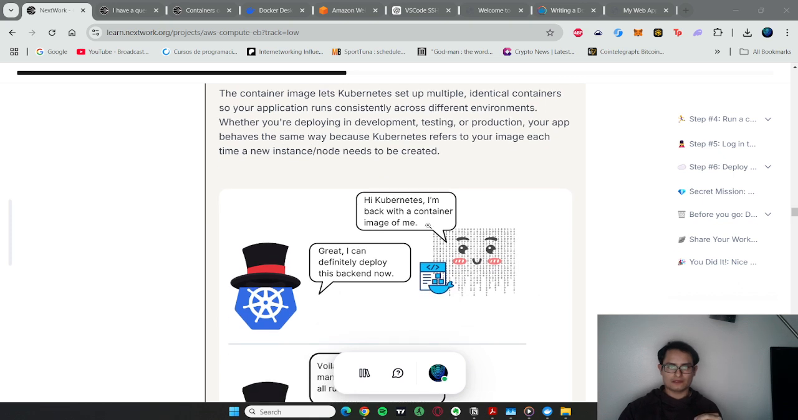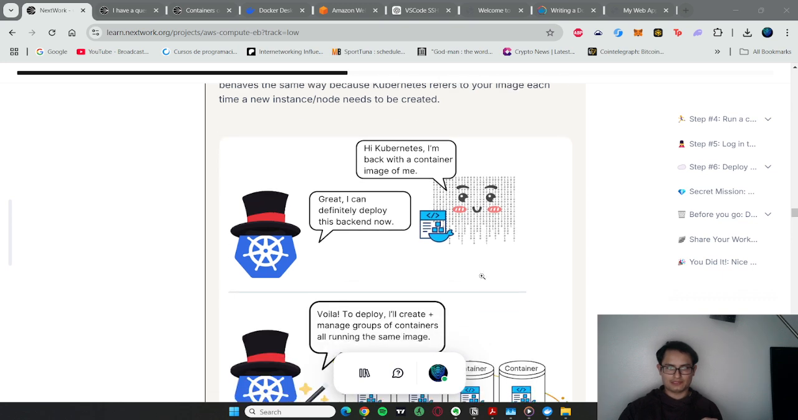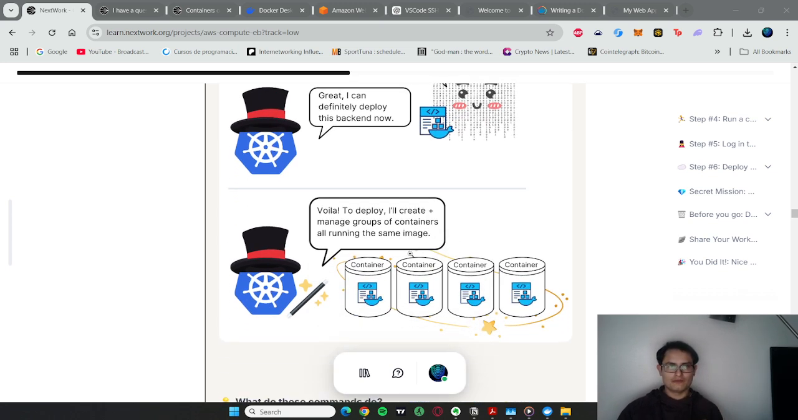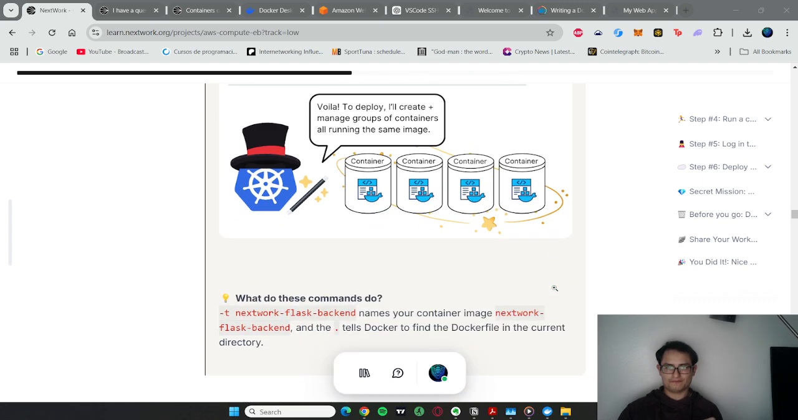Okay, so hi Kubernetes, I'm back with a container image of me. Great, I can definitely deploy this backend now. Okay, so HTML is not backend, it's my bad, it's actually backend. It's not front end, it's backend. Voila, to deploy, I'll create more managed groups of containers all running the same image.